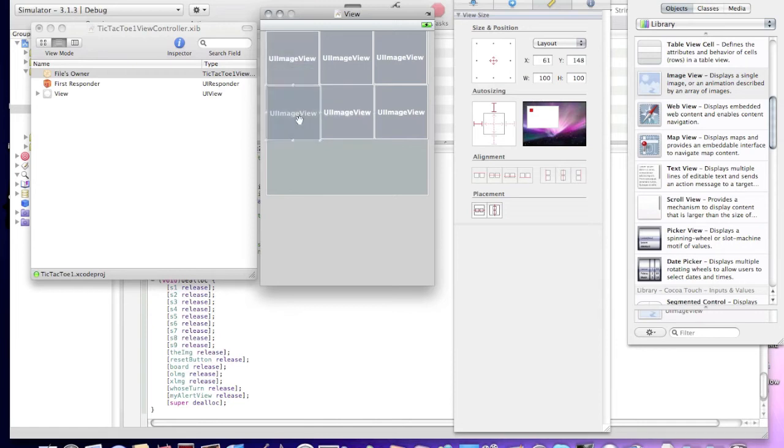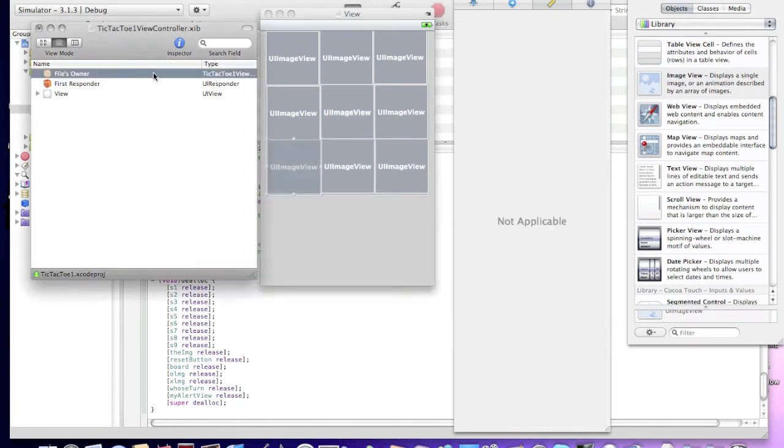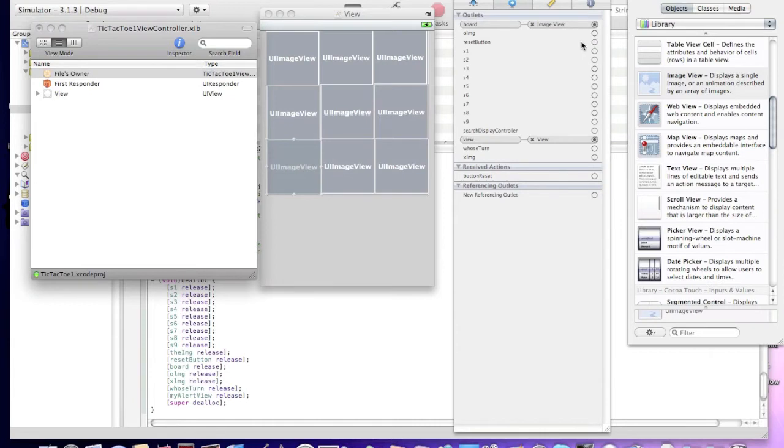Okay. Copy them 3 more times. To copy them, as you know, press Option and D. Press Option and D to copy. Now click Files Owner again. Now we'll connect them with outlets.